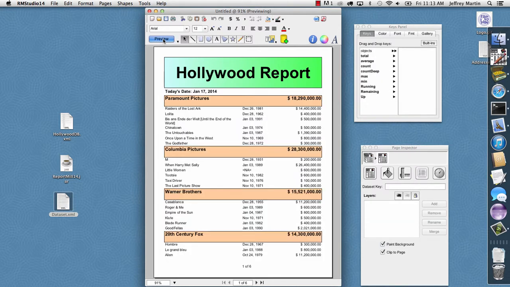And I'll go ahead and put a background color on here and a stroke. And now I'll do a preview, and so now we're seeing all the movies broken down by their studio with a total revenue. And again, it's paginated across 6 pages in this case.